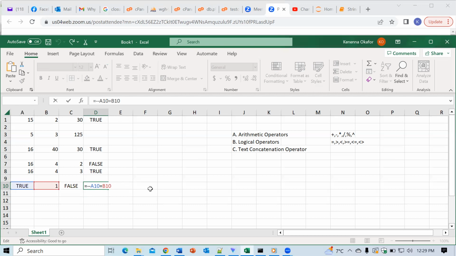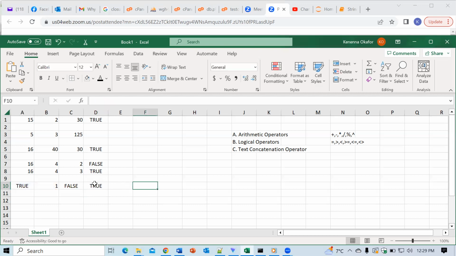Okay, so that's something I wanted to mention. And that goes also for 0. So if I have false and I need it to function as a 0 for mathematical operation purposes, then I'll use double minus signs.